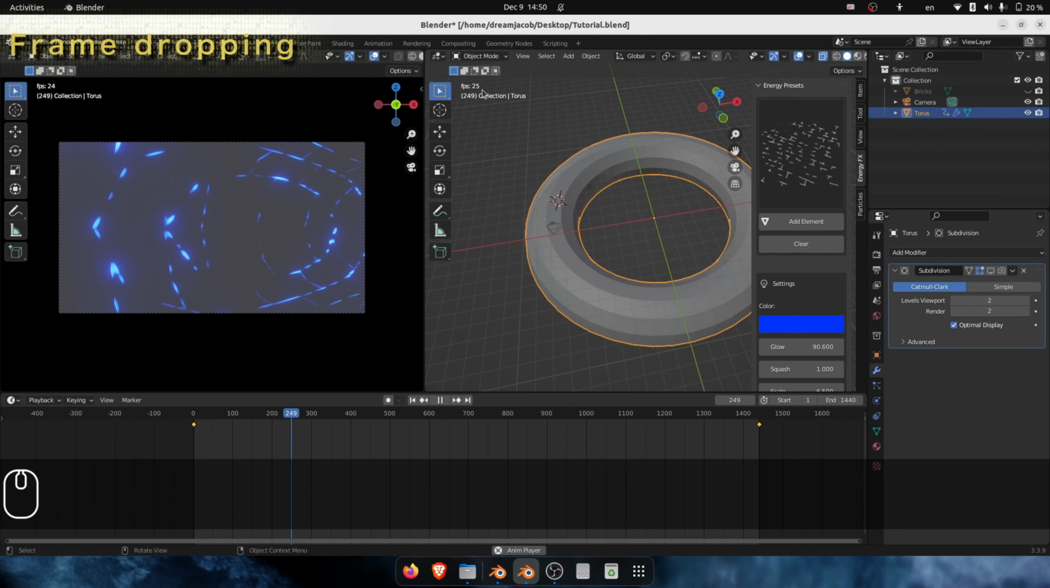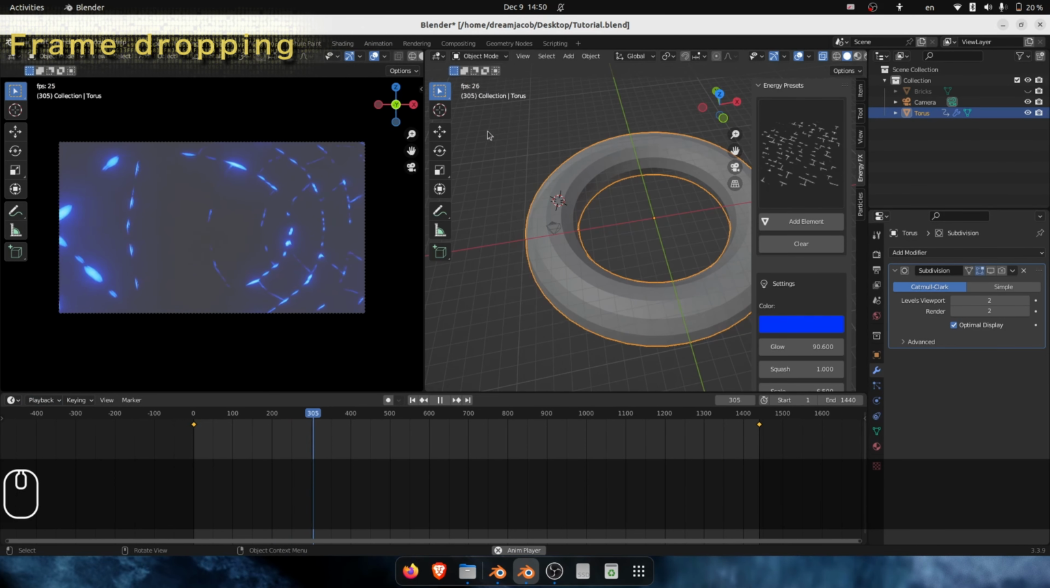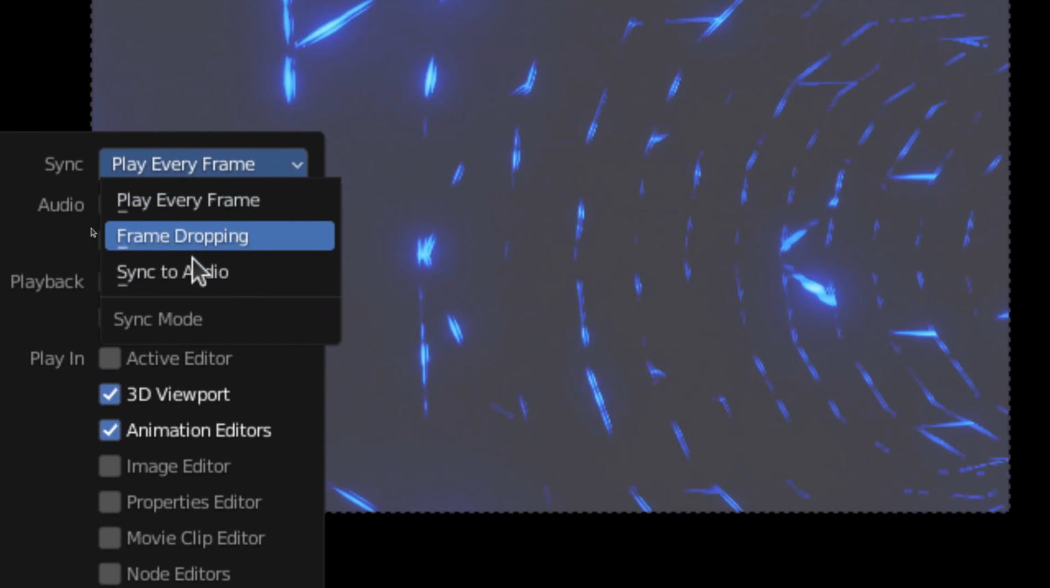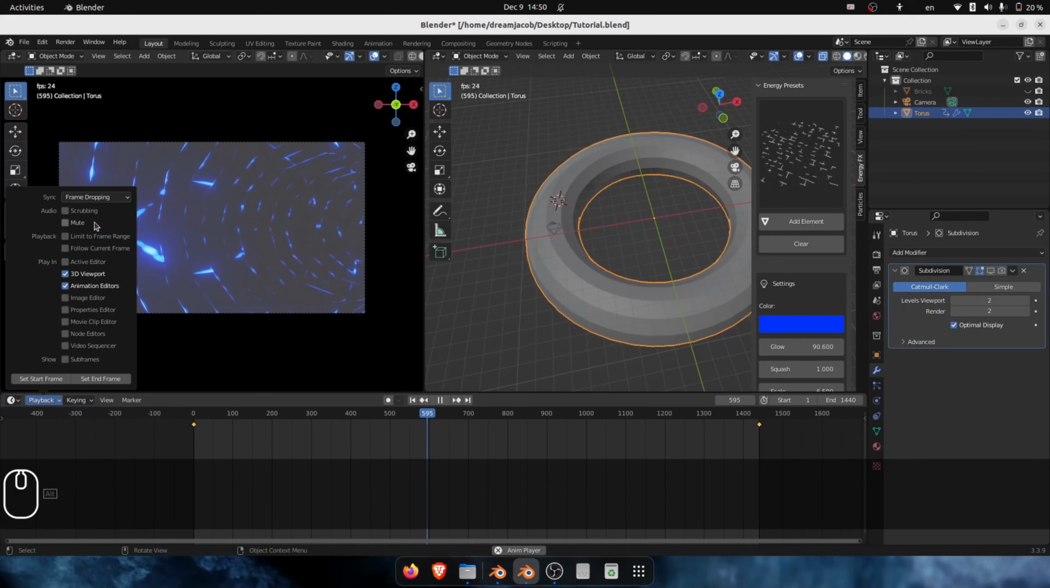By the way, if your screen for some reason is moving very slowly, you can go to the playback here and enable frame dropping, so it will run a little bit smoother.